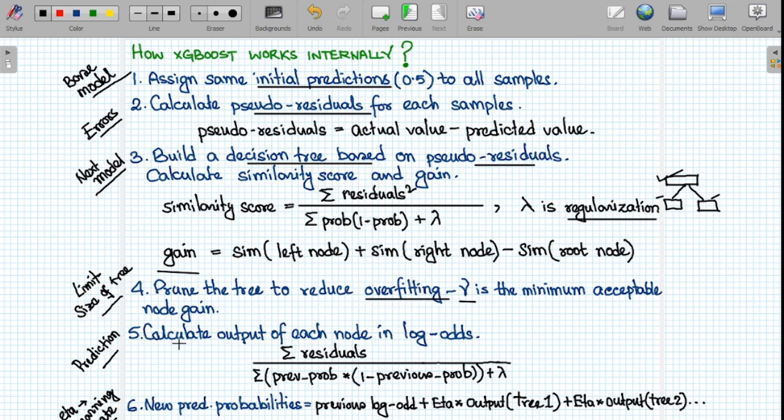Now it's time to calculate the output with the help of the equation, which is nothing but the summation of residuals divided by the summation of previous probability times (1 minus previous probability) plus lambda. Again, lambda is nothing but the regularization value. Using lambda, we are also reducing the overfitting problem of the model.